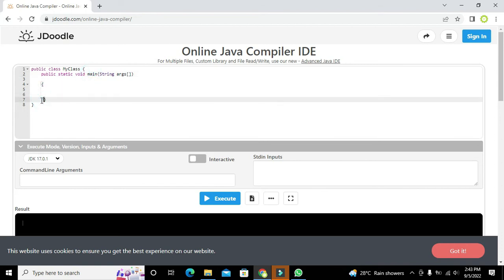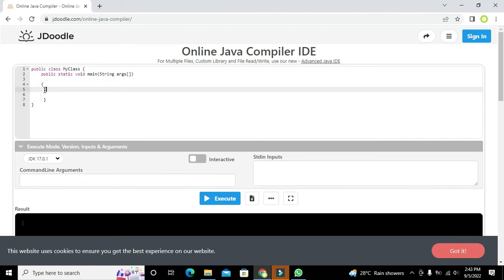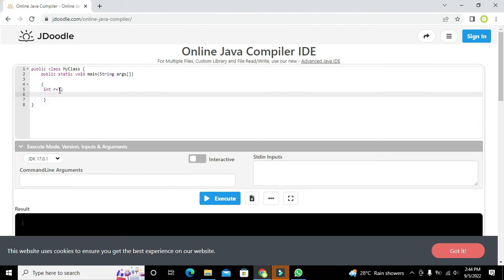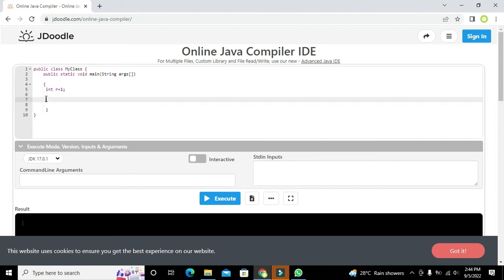After this is done, we have to write our code inside these brackets. So we will declare a variable, that is int r is equal to 1. Now we have declared a variable with the name r whose data type is integer. Why is its data type integer? It simply means that we just store integer type data inside this variable. So now 1 is inside this r variable. Now this is our variable declaration.